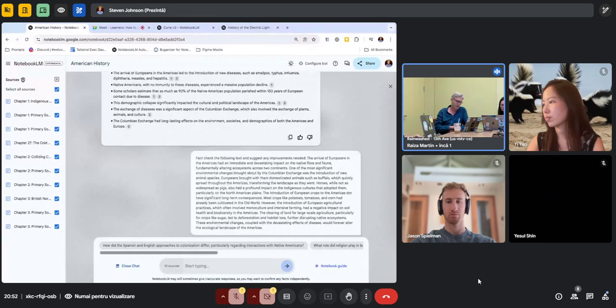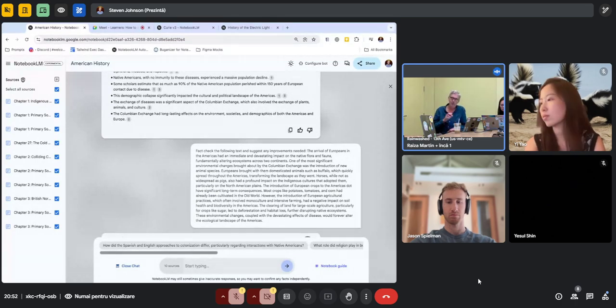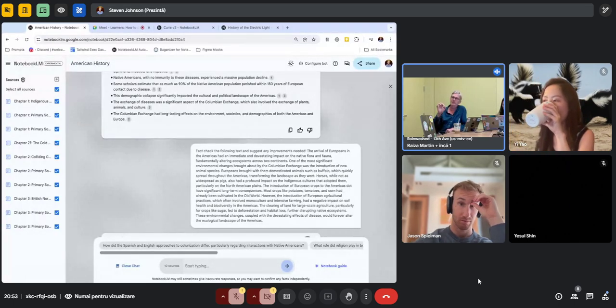I also want to show you, this is really cool. You can also use it to fact check your final papers. You can only do this right now with smaller blocks of text, so you want to do it a couple of paragraphs at a time. But let's say you've written a long paragraph for your paper and you want to make sure that it's factually correct. So I've written this 2-paragraph thing here about the arrival of Europeans. I've deliberately made 2 mistakes in here. I want you to know that I did this on purpose. I did not think that Europeans brought buffaloes to America. So then I just say, fact check the following text and suggest any improvements needed, right?